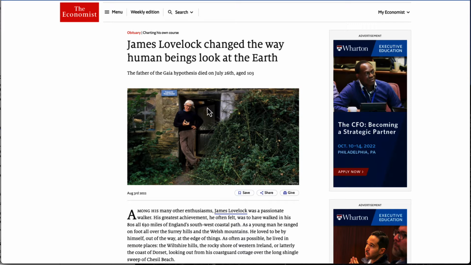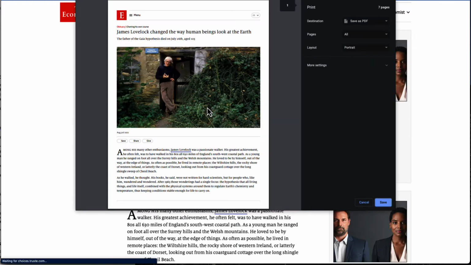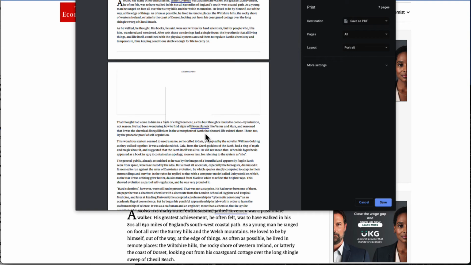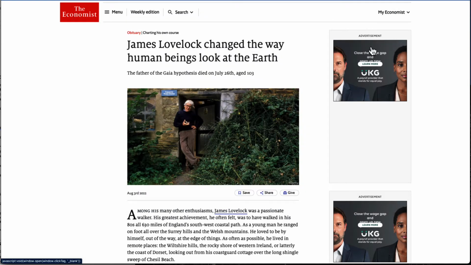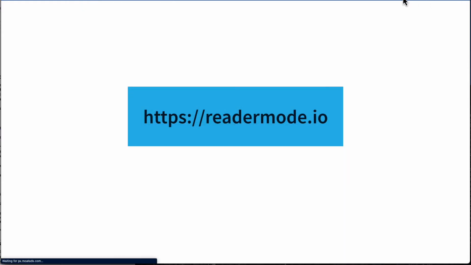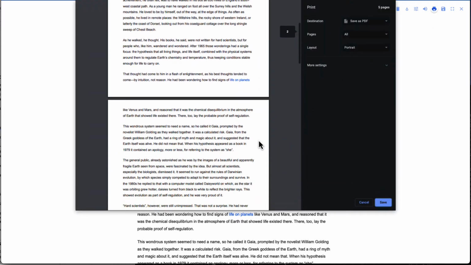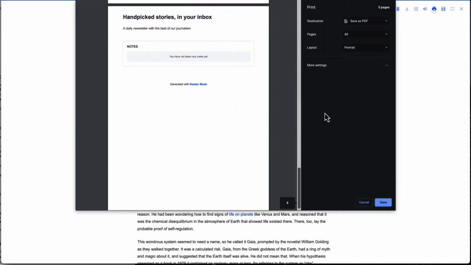The best way to make a web page a PDF, of course, is to print it. But when I open up my browser's print dialog, I see that there would be awkward gaps or advertisements. There are lots of tools for making printer-friendly web pages. One that I like to use is readermode.io. When I go to print this page, it looks pretty good. I'll only need to delete the last page in the file.